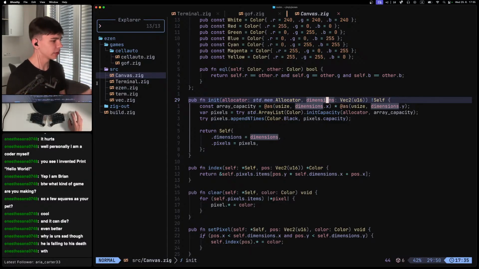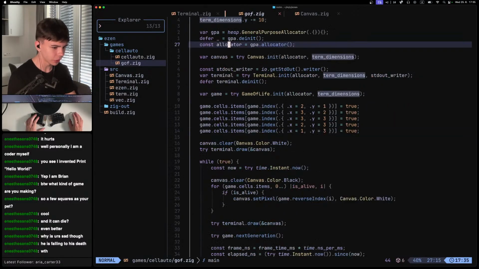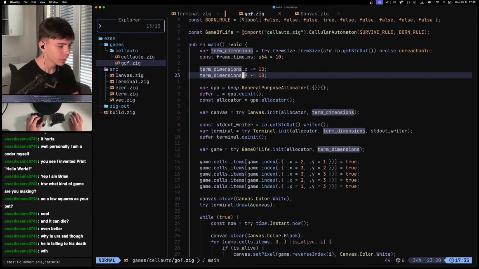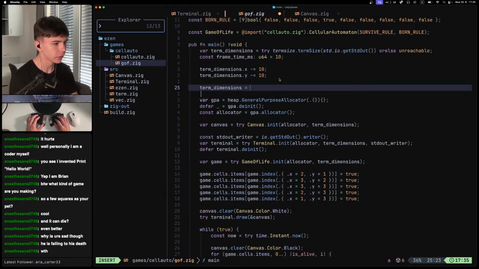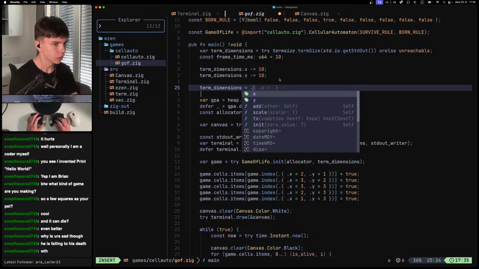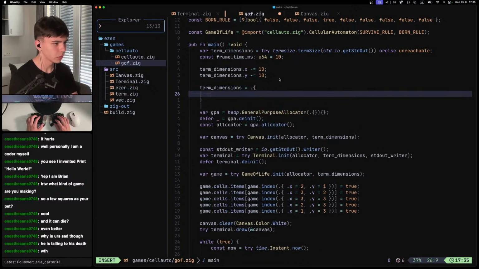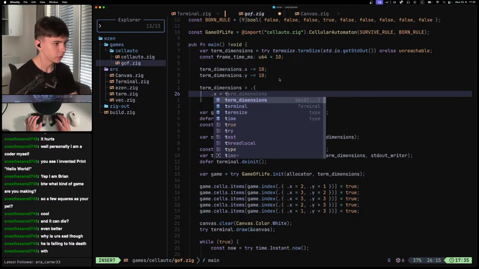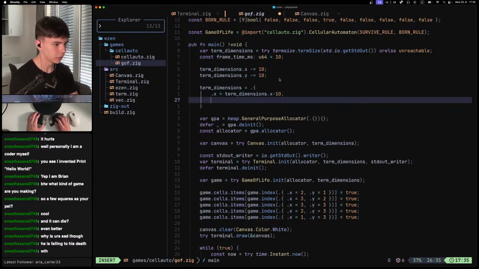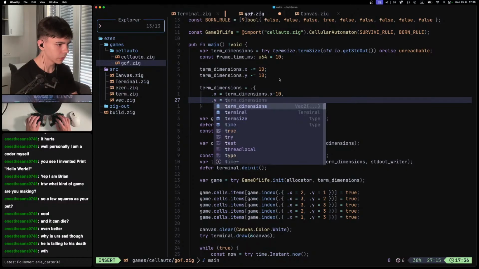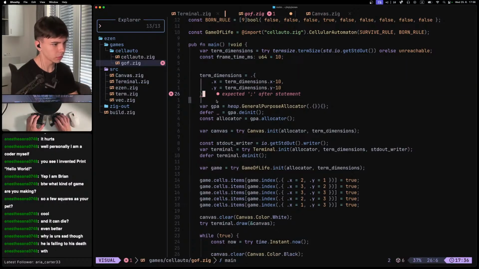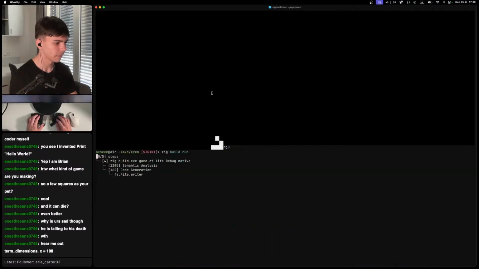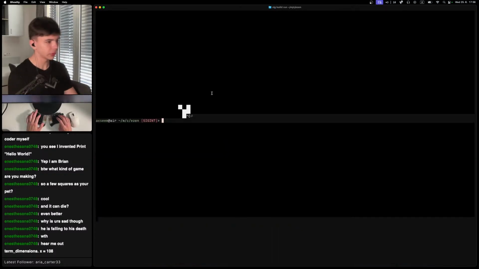I got no idea why it doesn't work. Let's get back. Term dimensions equals, what if I do something like that? Term dimensions equals new struct with x being term dimensions.x minus 10, y equals term dimensions.y minus 10. I'm not sure it's gonna work, but we can try it out. Yeah, it still doesn't work.